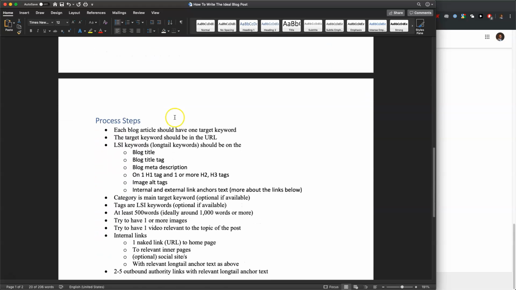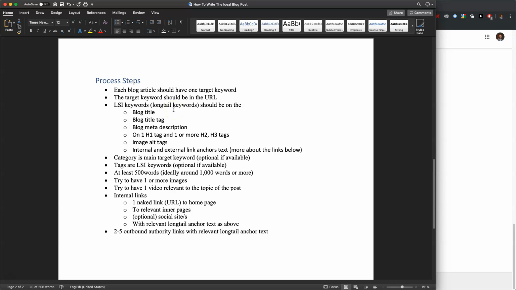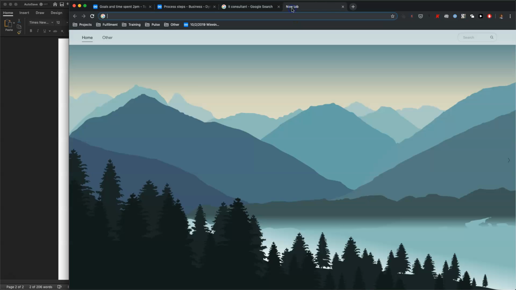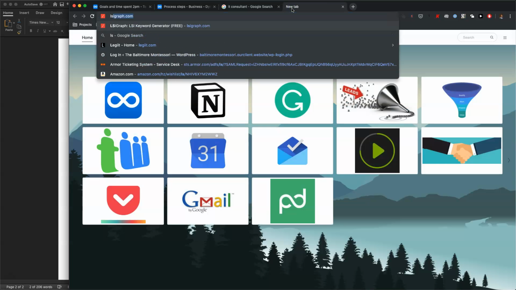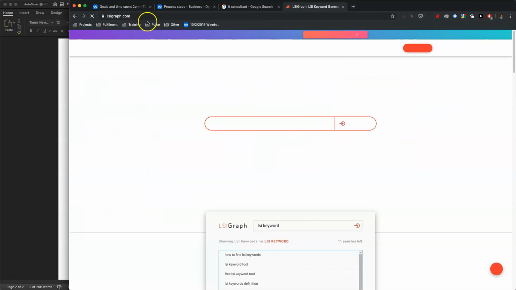So once we have that, this is the process of what we will need to do to write the blog post. Like I said, each blog post should be around one particular target keyword. So for example, we are talking about IT consultants. That target IT consultant keyword should be in the URL. Then LSI keywords. LSI keywords are basically long tail keywords, and let me put here the website that you can use to find LSI keywords.